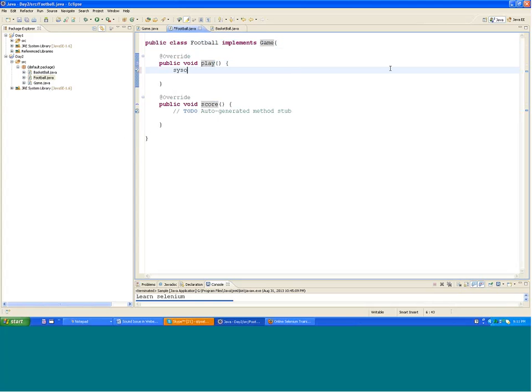Inside this function, I can write System.out.println playing football, or I can write scoring in football, something like this. Similarly, I have the other game, basketball.